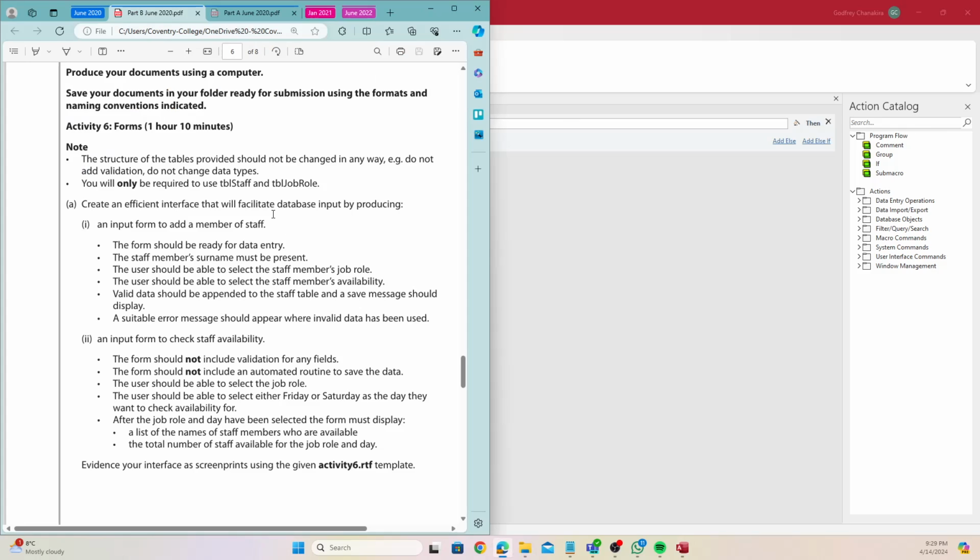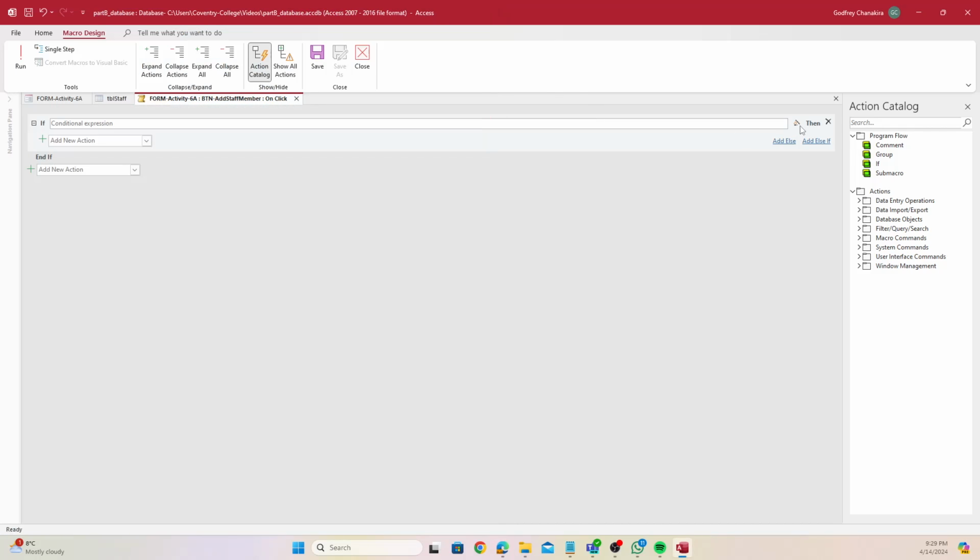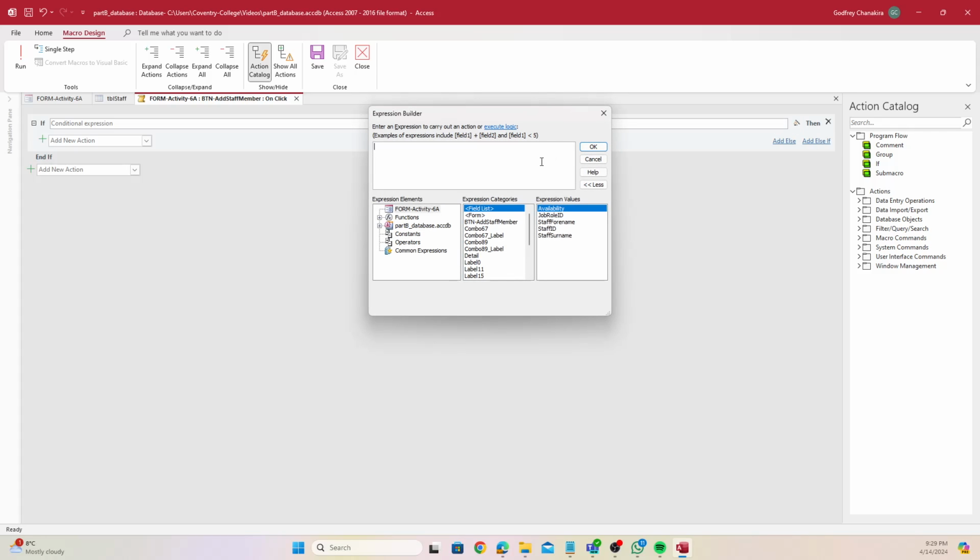So if we go back to our instructions, the first requirement: the staff member's surname must be present. So I'm going to type in a rule here. I'm going to click on the magic wand to invoke the builder. Then I'll type in is null. So you see the problem we have here. How do I know which one is the box where staff surname is going to be typed in? This could be the label, this could be the input box. There's no way for me to actually be certain.